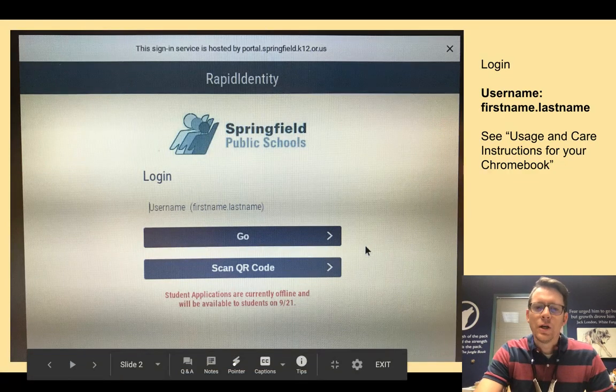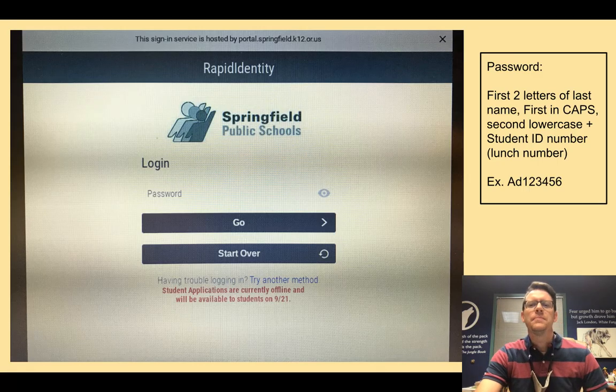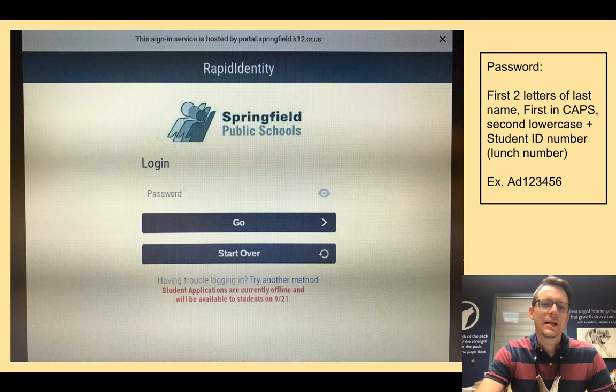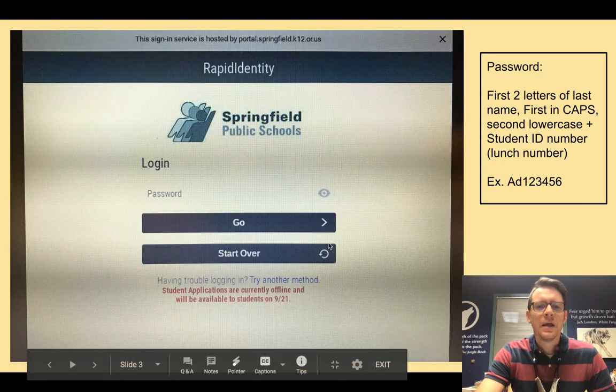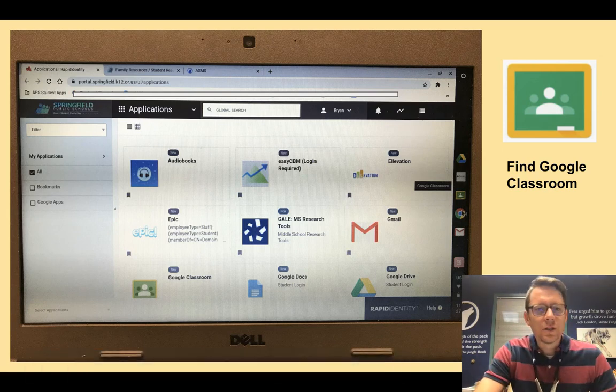So on that first screen, you'll put in your username, you'll click on Go, and that will take you to the next screen that then asks for your password. Just a reminder again that your password is the first two letters of your last name. The first letter is capitalized and the second letter is lowercase. So those two letters plus your student ID number or your lunch number. So for example, if my last name was Adams, my password would be Ad and then my student number, which is a six-digit number. Then you would click on Go, and that would take you to this screen here, which is the login to your application portal.